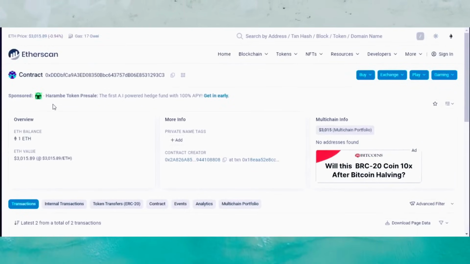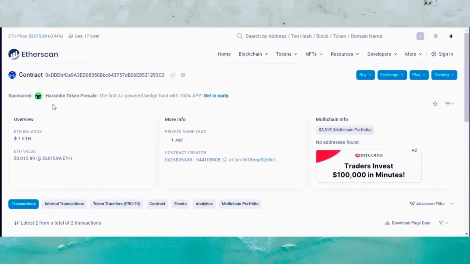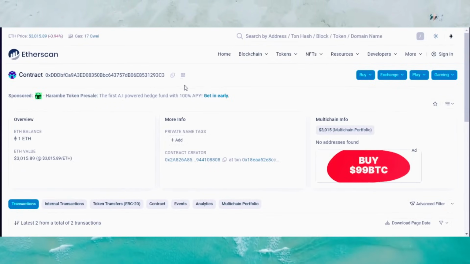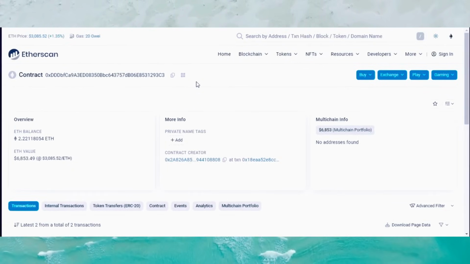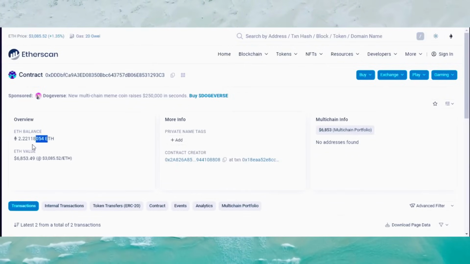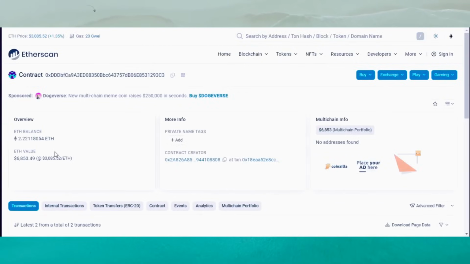Alright, it's been a little over a day. Let's refresh Etherscan and see what we're at. Unreal, it's over 2.2 Ethereum. That's 1.2 Ether gained in a single day.